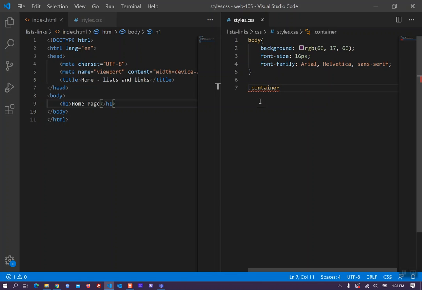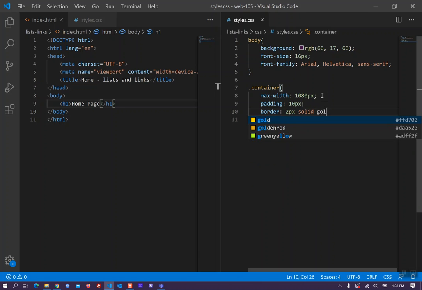And so I'm going to set the container to a max width 1080px. And you can play with different sizes, but that's a pretty standard place to start. And then we can set the padding to 10px, and I'll show you what that means in a second. I'm going to put the border 2px, 2 pixels, solid, gold in color.